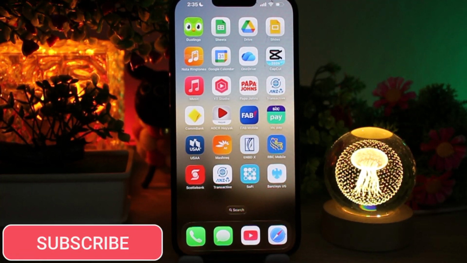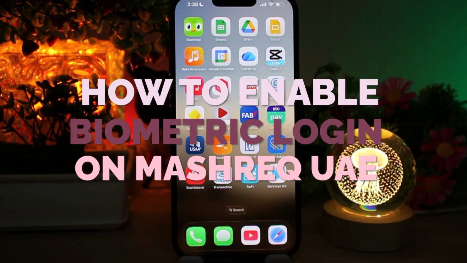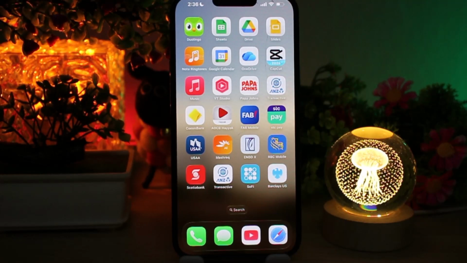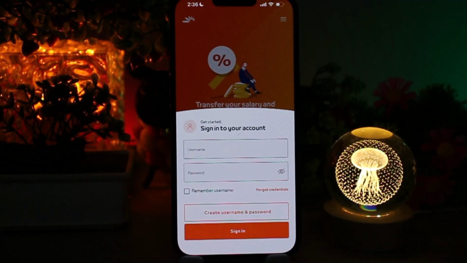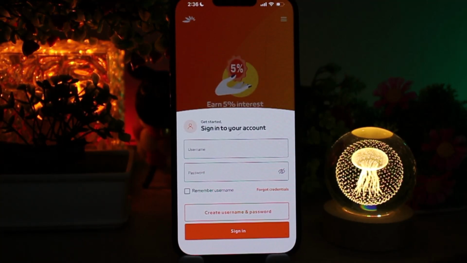In today's video, I will show you how to enable biometric login on the Mashreq Bank mobile app using iPhone. Let's start it. First, open the app on your phone. Now simply log in using a username and password. Once logged in, you will see a home screen.